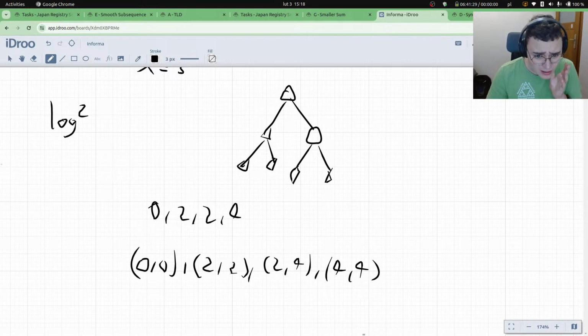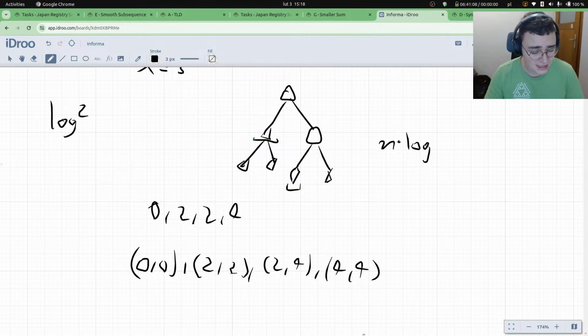So right now, it's really easy to calculate these sorted sets for every node in our segment tree in complexity n times log. So now when I am asking a query to my segment tree, I have some basis vertices, right? That's how our segment tree works. So now for every one of those vertices, I will be just doing binary search.